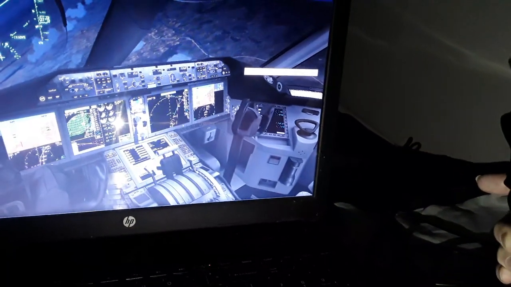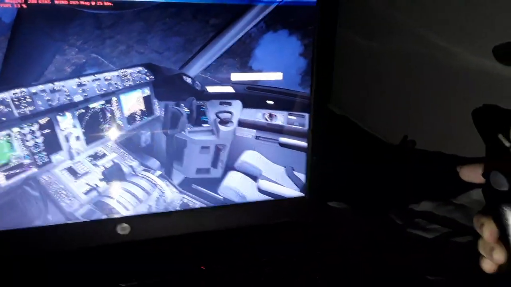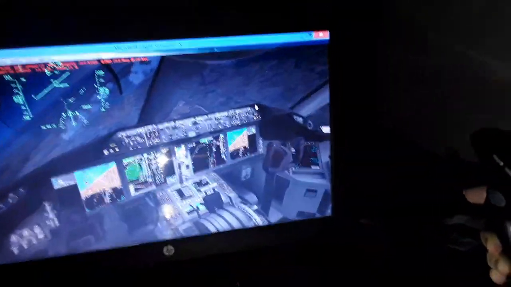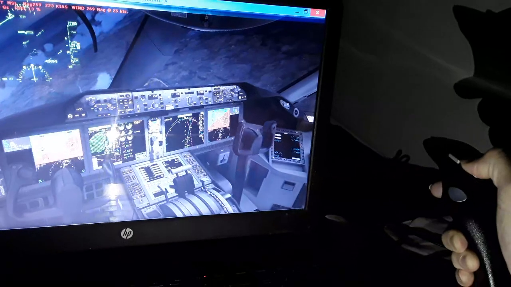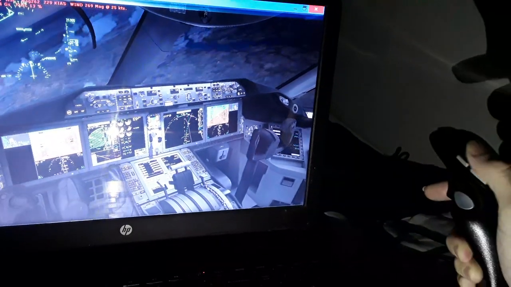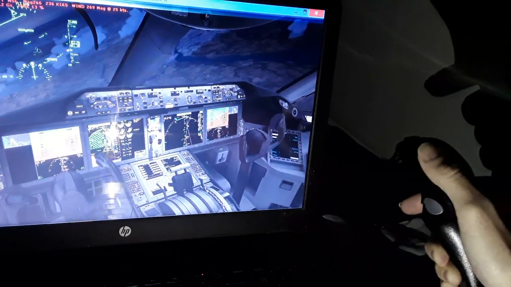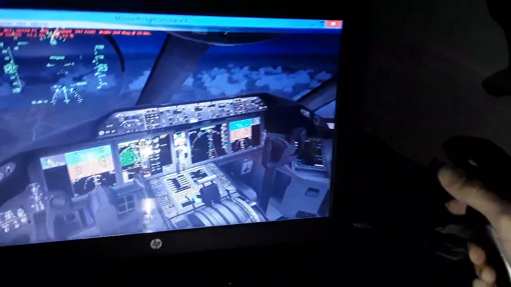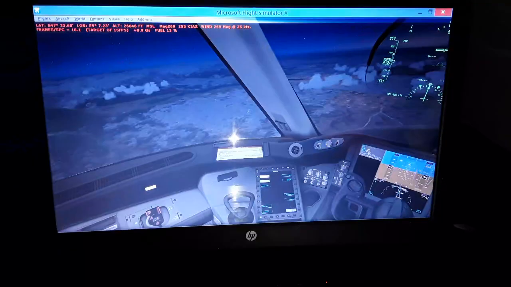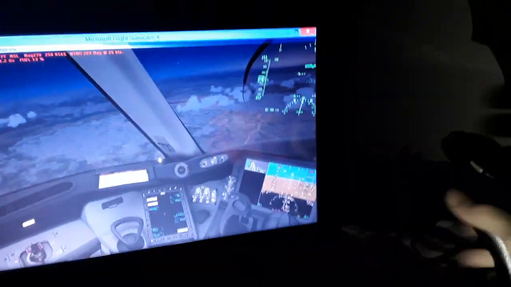So we have approximately 9 more minutes for the flight to arrive at the airport. So we are aligned now with the flight plan. Keep flying over here manually, as you can see.